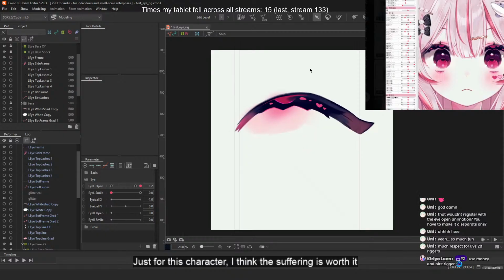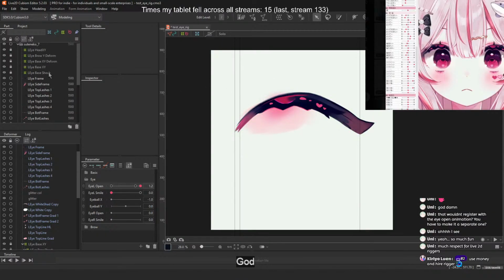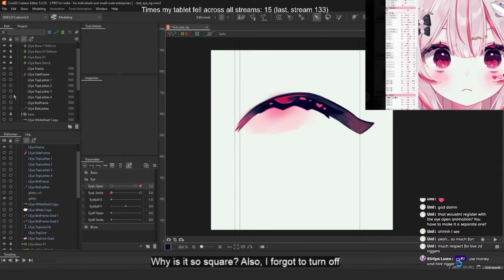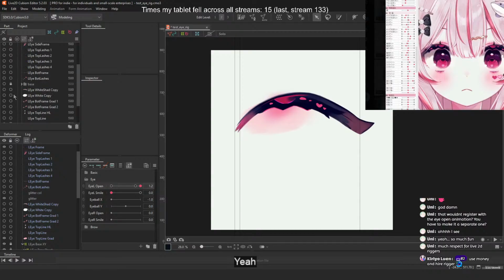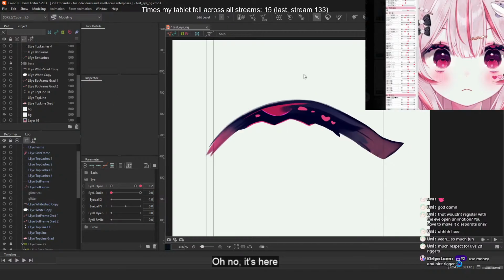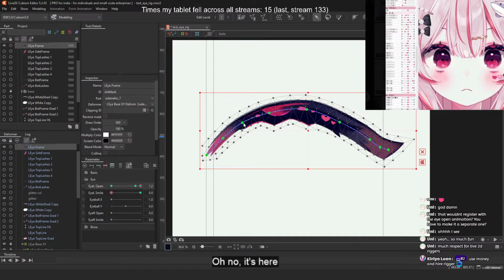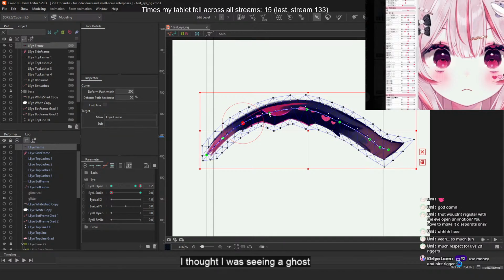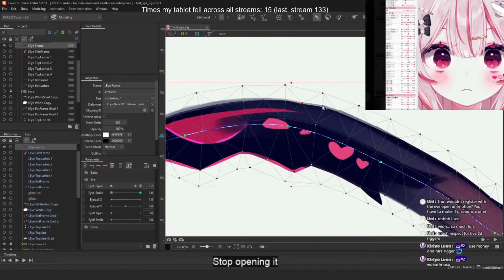Oh my god. Why is it so square? Also, I forgot to turn off the... Wait, what? Oh no, it's here. I thought I was seeing a ghost. Seeing a ghost. Stop opening it. Oh my god, my stupid mouse.